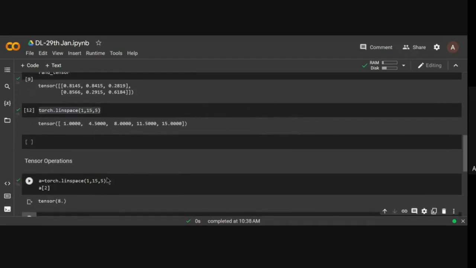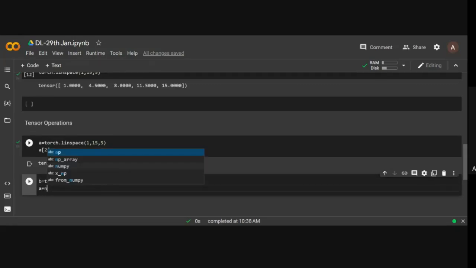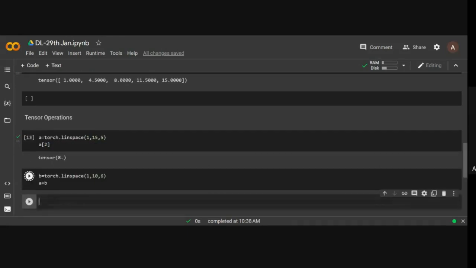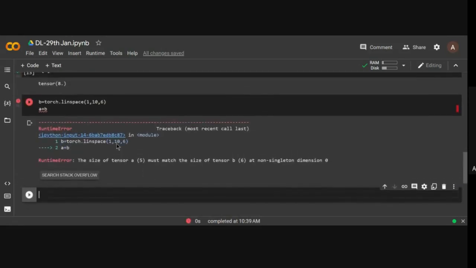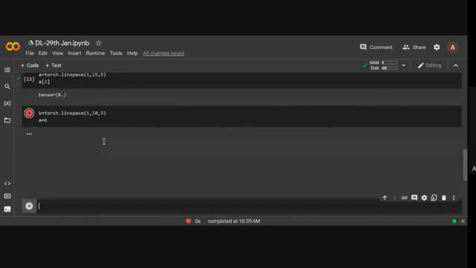Yeah, it will give you 8, right? Because that's the third value here. Similarly, if I had to create another tensor and add it, I can write plus b and it gives me the additional values. But this isn't working because the size of the tensors must match. So I have to make this 5 and then we'll add again. So this is going to give me a standard output.